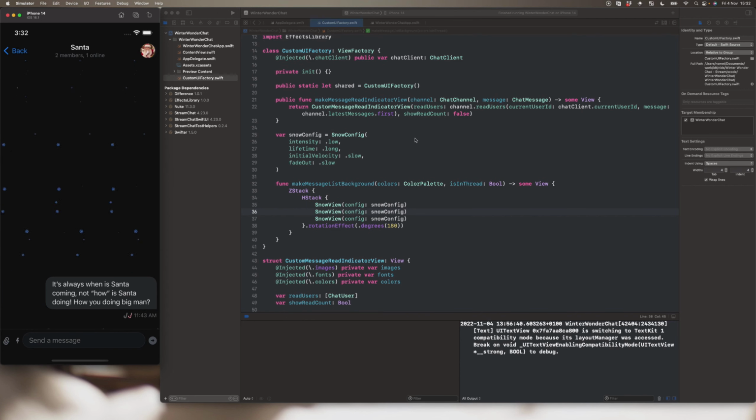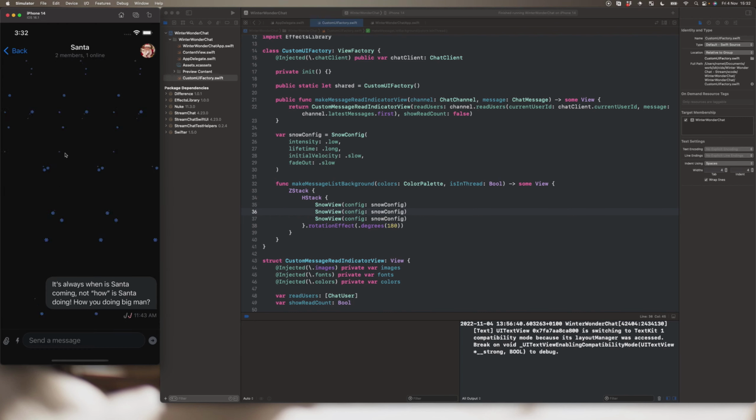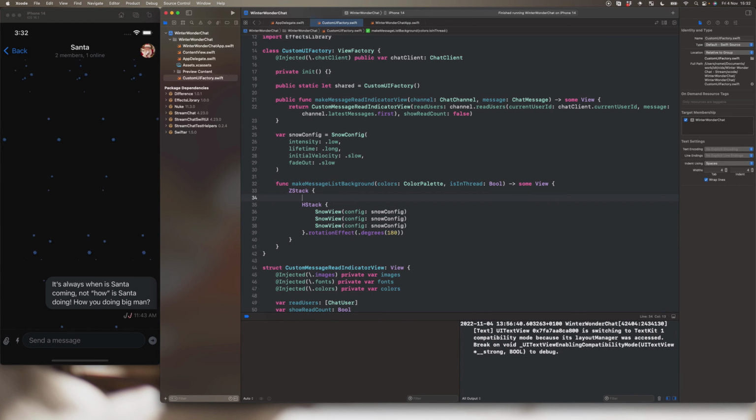So we want to make it a bit more Christmassy. Right now we have the normal solid backgrounds, white and black in dark mode. So we want to give that real Christmas feeling. And what screams more Christmas feeling than A, having Santa there, or B, having your drunk uncle dancing there. So we're going to add a video also to the make message list background function. We created a Z stack, so we want the video to be behind the snow.